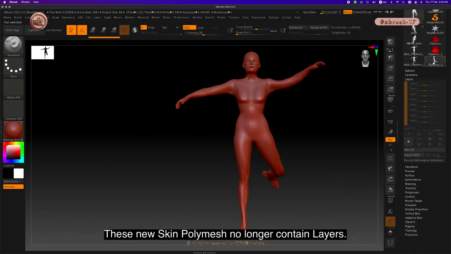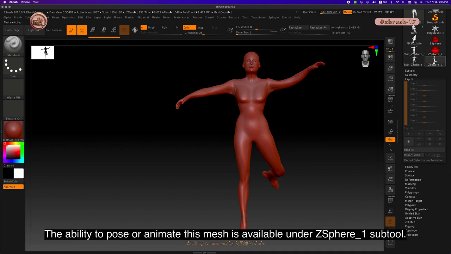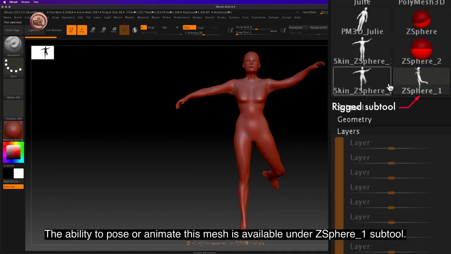This new skin polymesh no longer contains layers. The ability to pose or animate this mesh is available under the Z-Sphere 1 subtool.